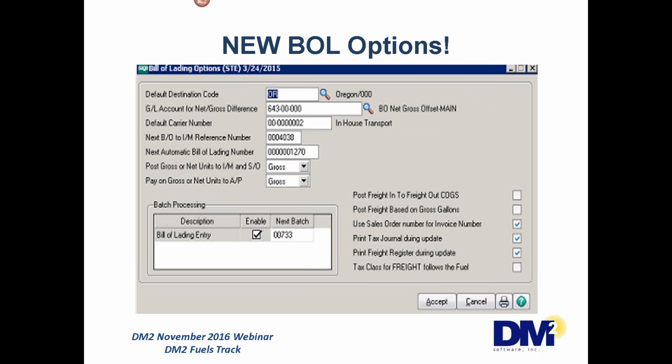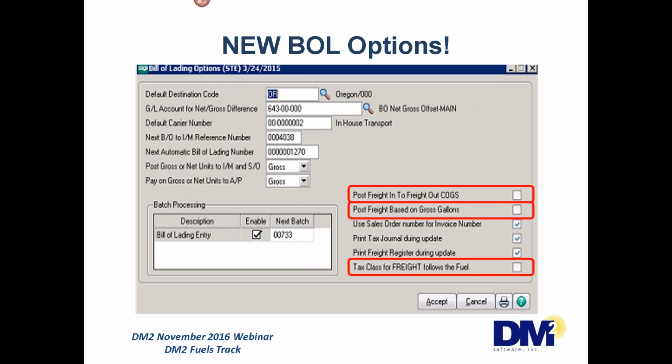Some new BOL options. Post freight into freight out cost of goods sold. This is related to how you want freight to post to the GL. We won't have time to go over it today, but ask your consultant if you're curious.